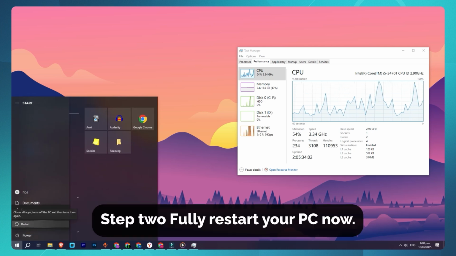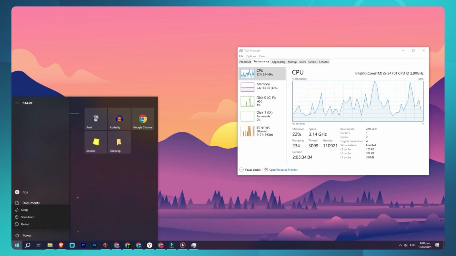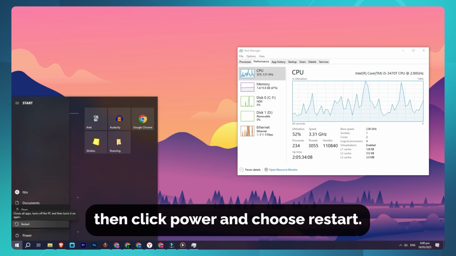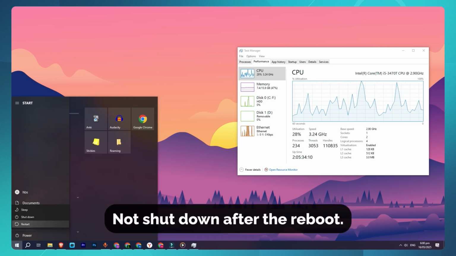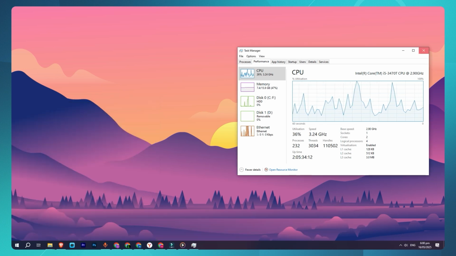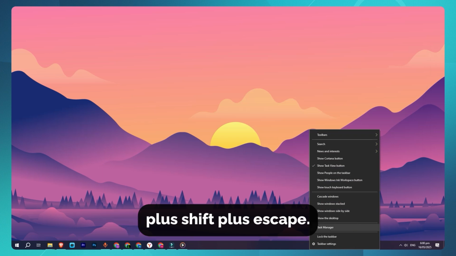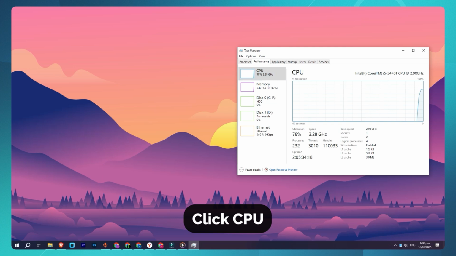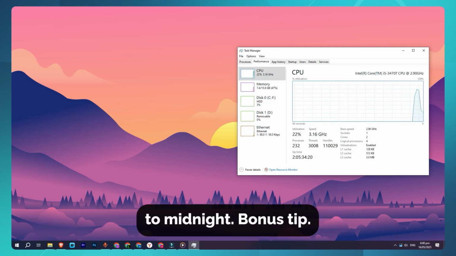Step 2. Fully restart your PC. Now, restart your computer properly. Click the Start menu. Then click Power and choose Restart, not Shutdown. After the reboot, open Task Manager with Control plus Shift plus Escape. Go to the Performance tab, click CPU, and you'll see your uptime reset to midnight.